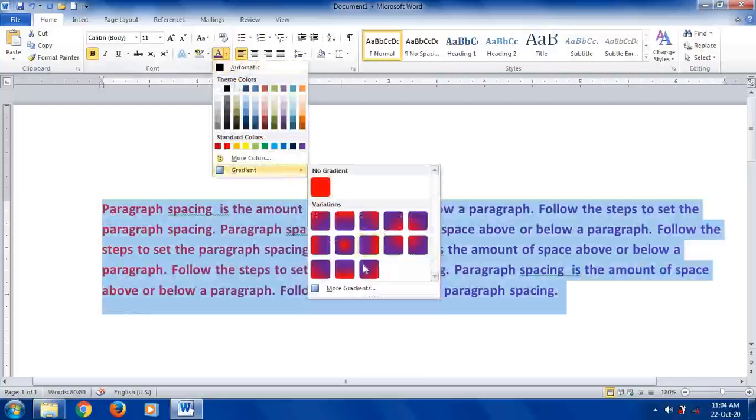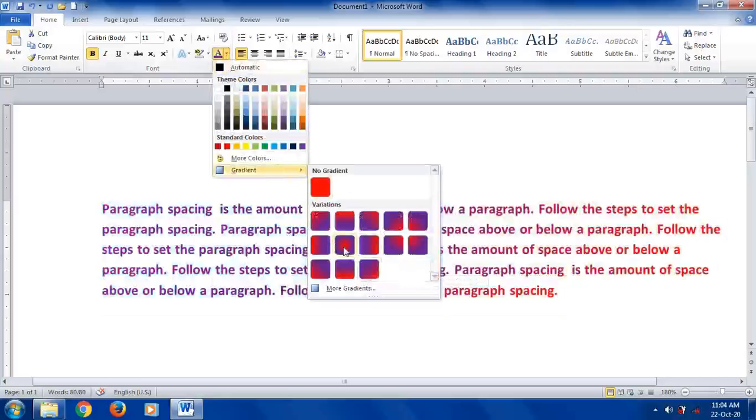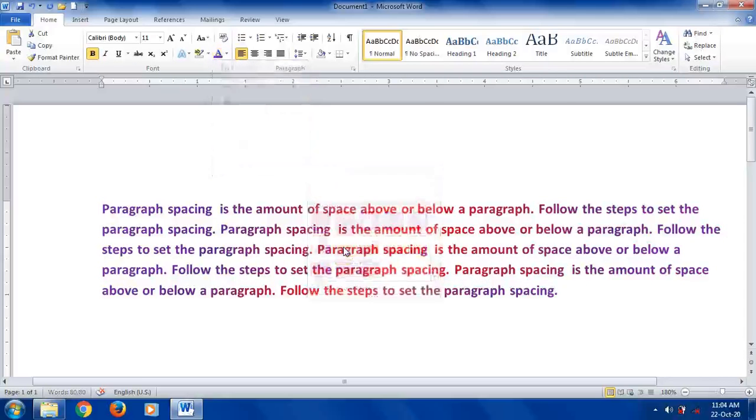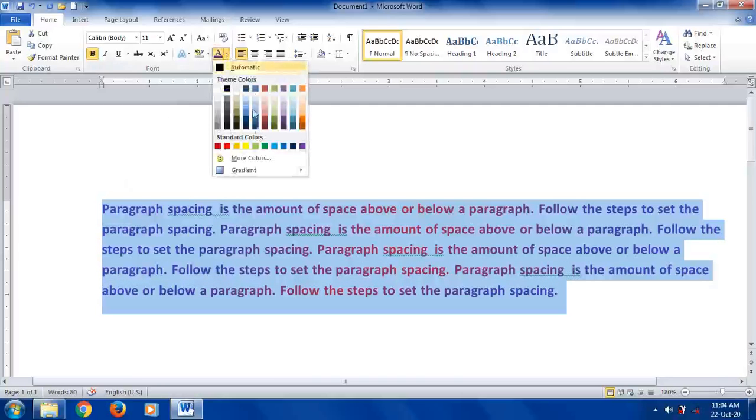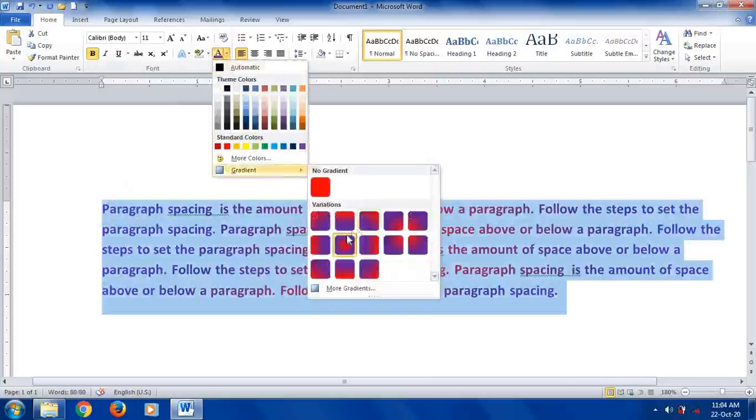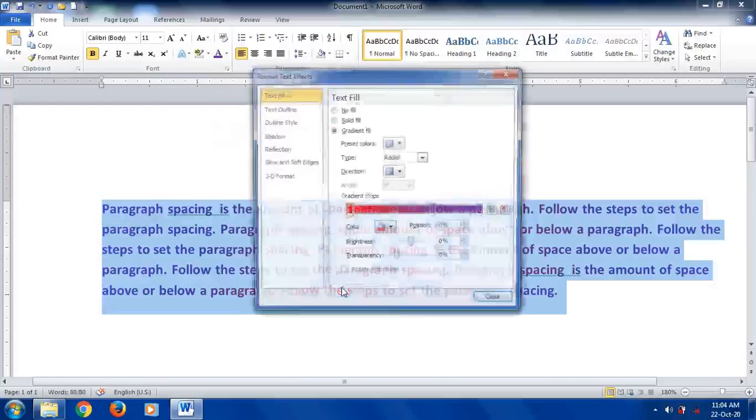So in a gradient, again you can choose the effect. Then see here, now the center part is red color, and this side we have blue, this side also we have blue, because of this effect. See here, which type of effect you want to apply, you can apply it. This is a variation, you can say variation.